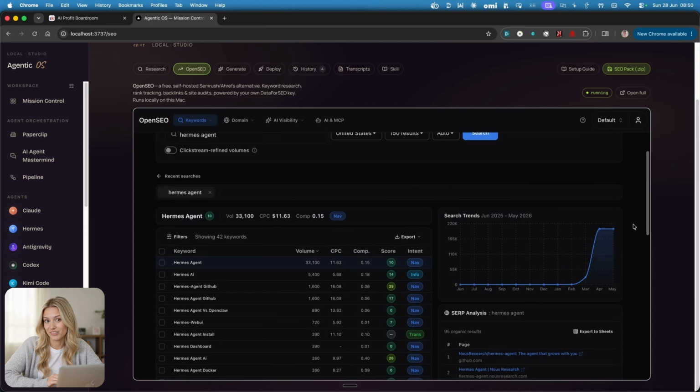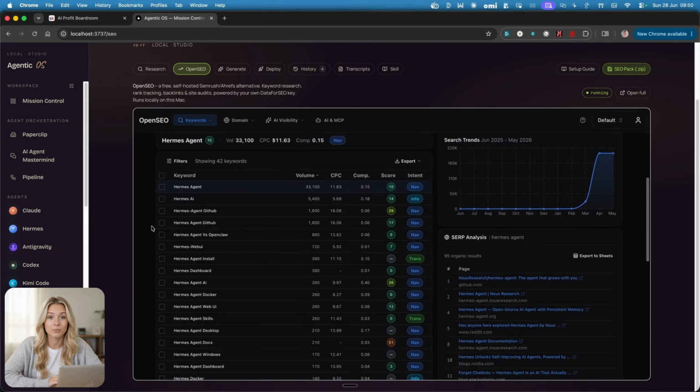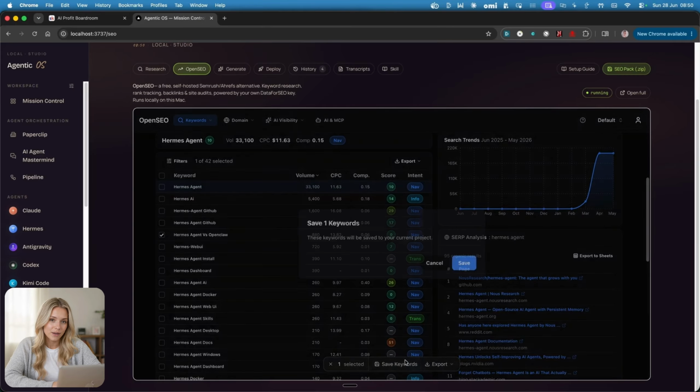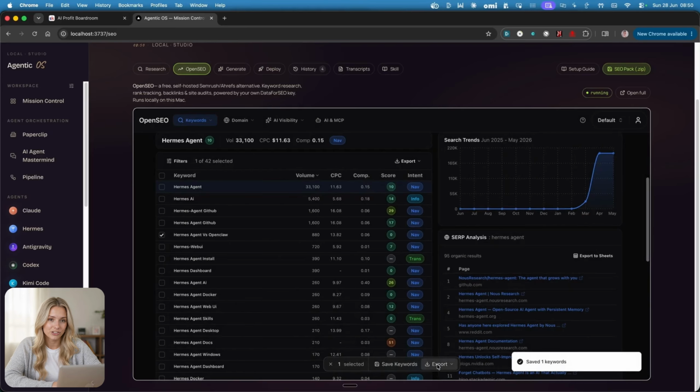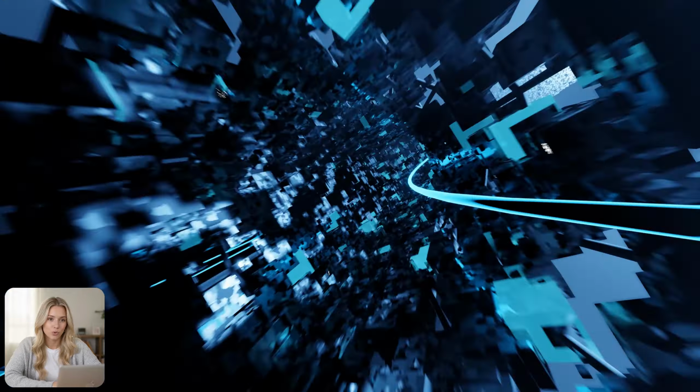I took that keyword straight into a content pipeline I built inside my Agent OS and generated a batch of articles from it. Separately, I ran a domain check on a competitor site to see what they were ranking for and where the gaps were against my own pages. That's the actual workflow, not a hypothetical one. Let's get back to how this thing actually works because there's more to it.